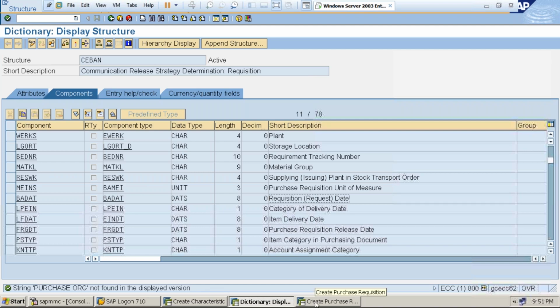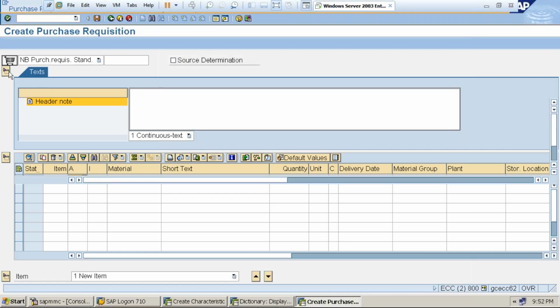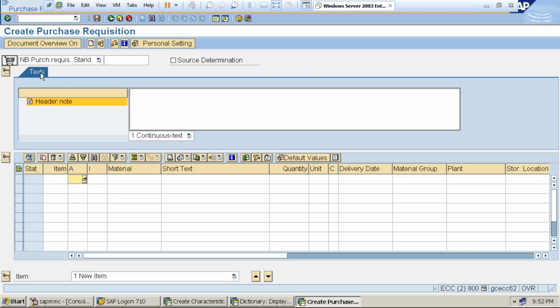So header is something different. Let me show you later because right now I'm going to show you item level. After that we'll discuss the header. Like in PO, what we have seen is in the PO header we have purchase organization and purchase group, right? But here nothing as such in the header. Only the text is there.